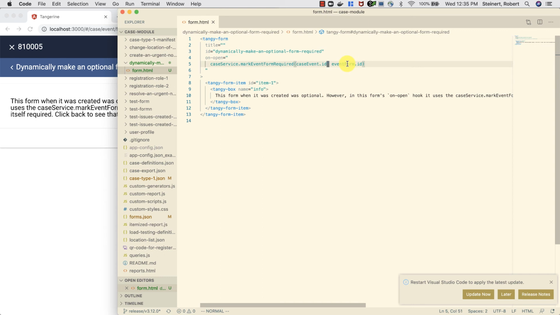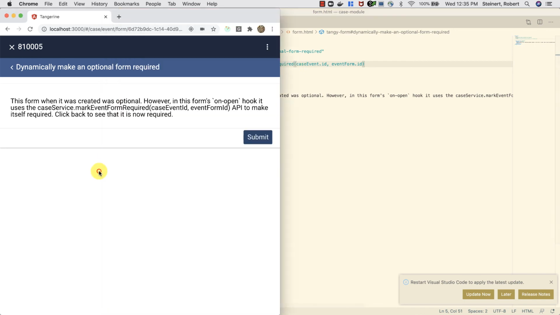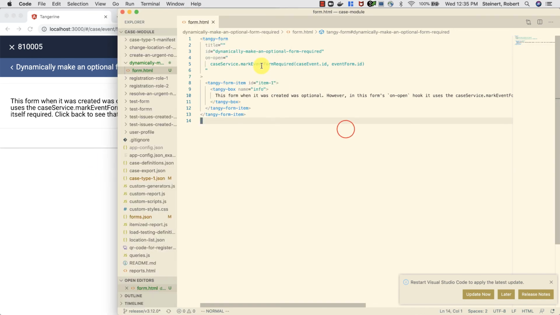In other scenarios, you may want to look up in the caseService case event form. Look up the event. Look up the event forms that you want to mark as required, get the ID of that event form, and then pass it in here. So this may stay the same for you if it's in the same event, but it may be some other event form, in which case you'll have to look it up.